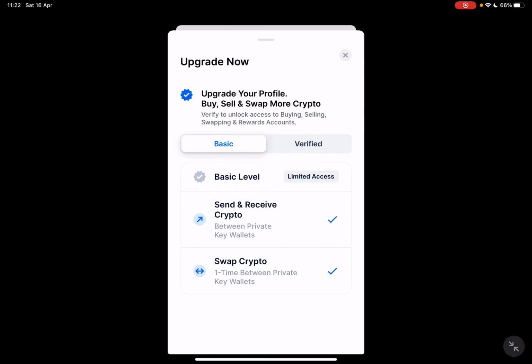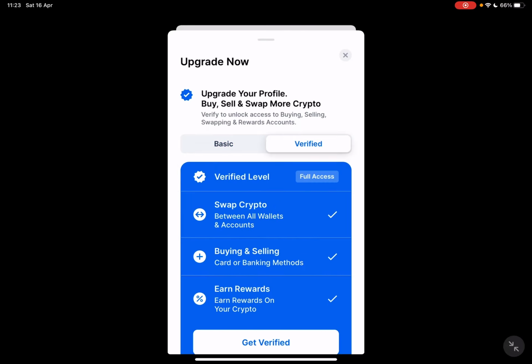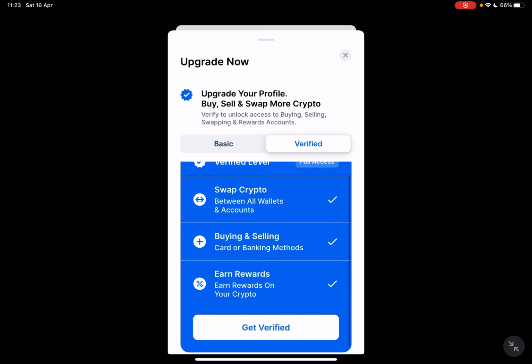And when you tap on it, you can see that with your basic plan you can send and receive cryptos and swap cryptos one time between private key wallets. And that's pretty much it, what you can do with a basic account. But if you verify your account, you will have full access to the verified level, which means that you can swap cryptos between all wallets and accounts. You can buy and sell cryptos, card or banking methods, and you can also earn rewards on your crypto.